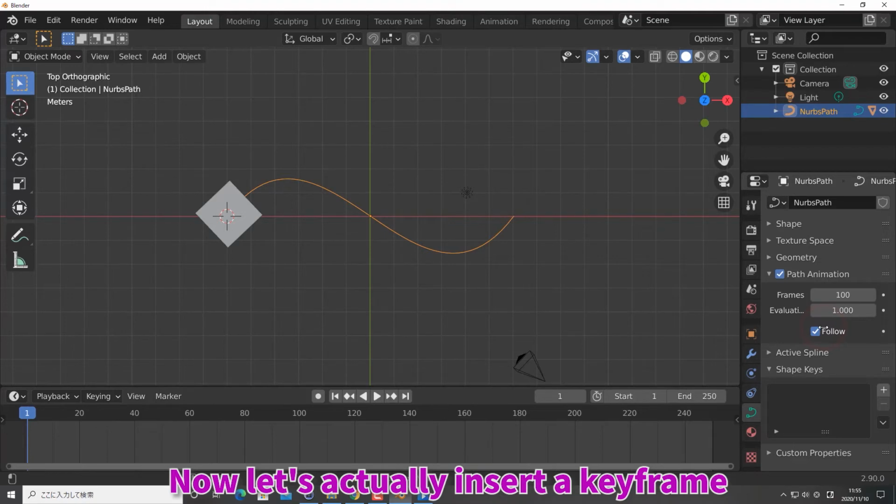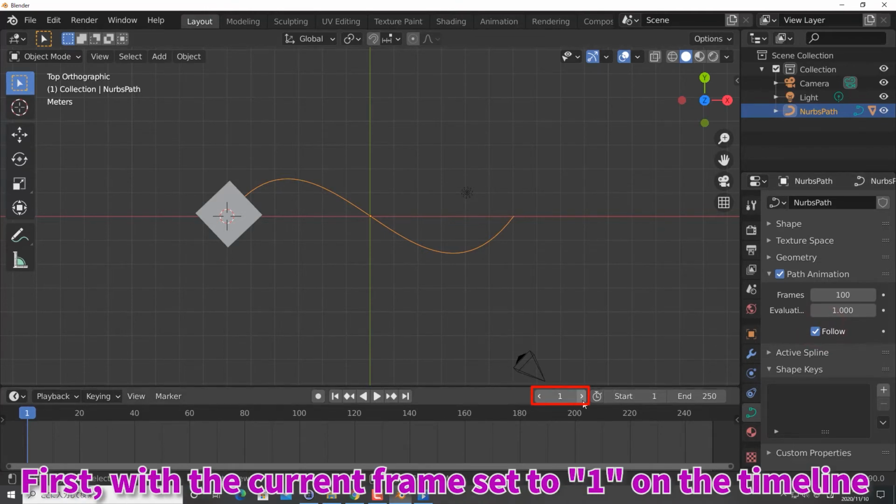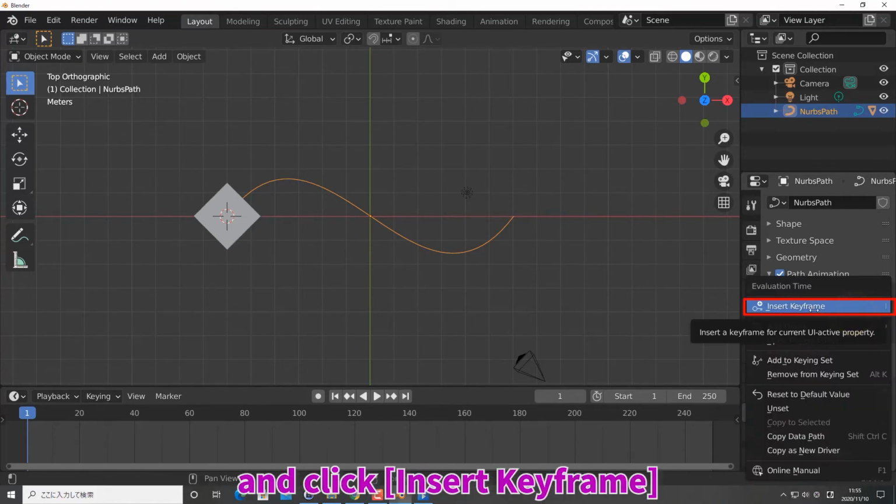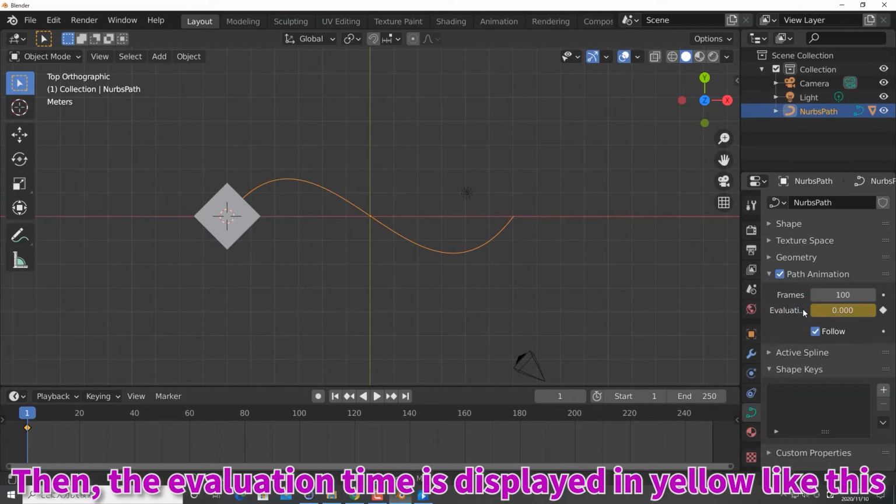Now let's actually insert a keyframe. First, with the current frame set to 1 on the timeline, set the evaluation time value to 0. Right-click on the evaluation time and click Insert Keyframe. Then the evaluation time is displayed in yellow, just like this.